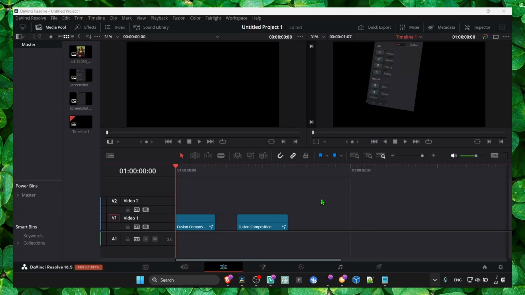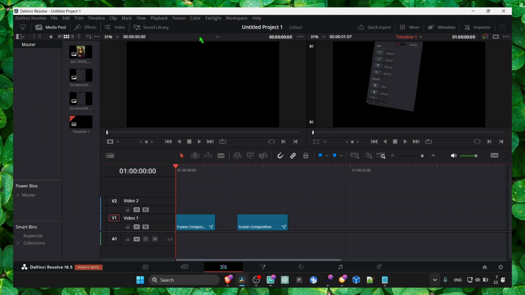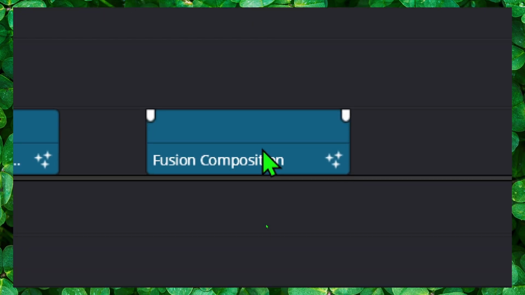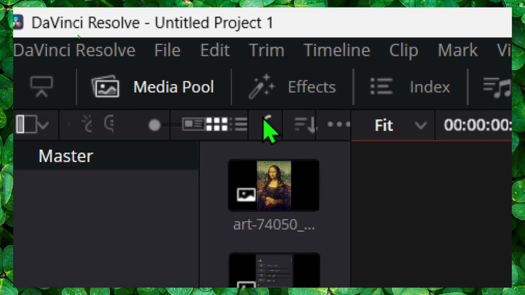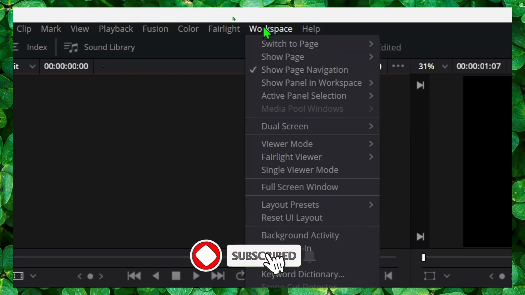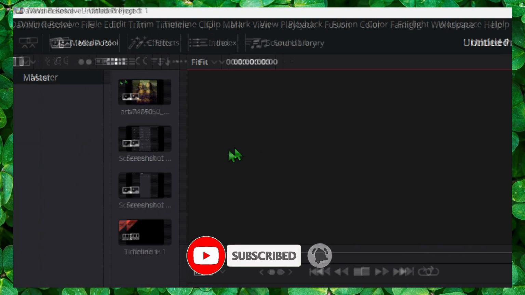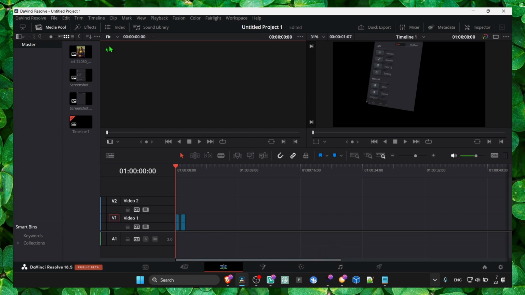How to add fusion composition in DaVinci Resolve. So fusion composition, we have here fusion composition. To add this, what we have to do is click on workspace and reset UI, if you want to reset the UI. Everything is the same for me as it should be for you if you just download DaVinci Resolve.